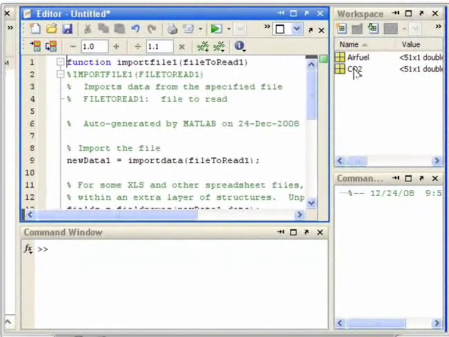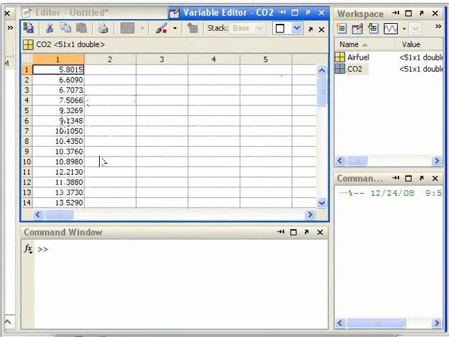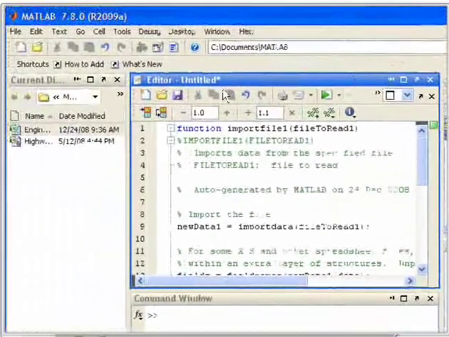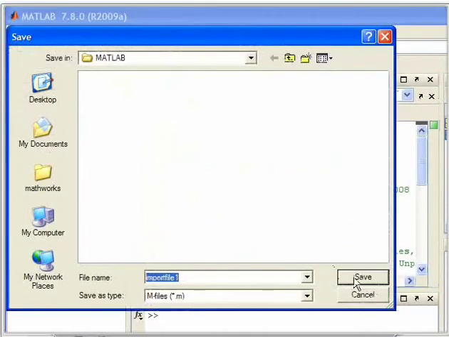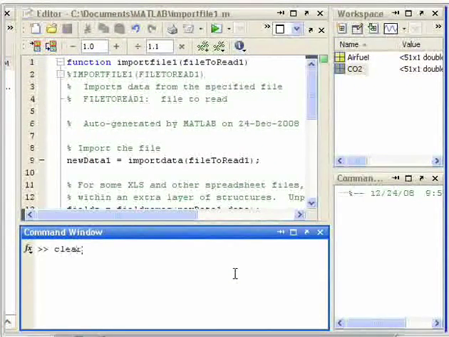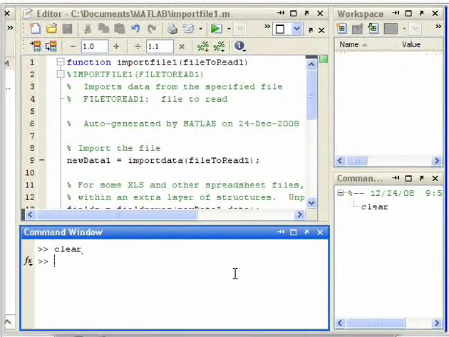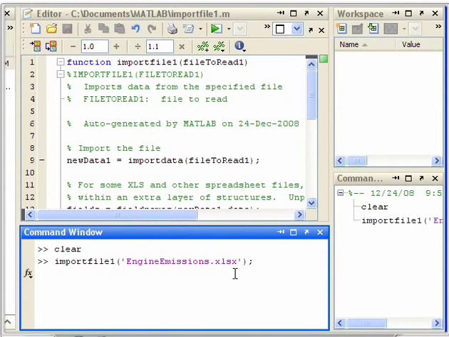Here we see the imported data. We will save the generated file and remove the current variables with the clear command. We can call the generated file at any time later by passing in the file name. Many other standard format files can be imported interactively with the import wizard in a similar way.